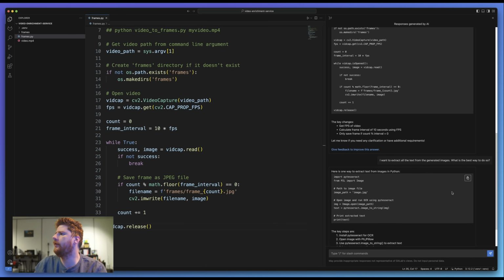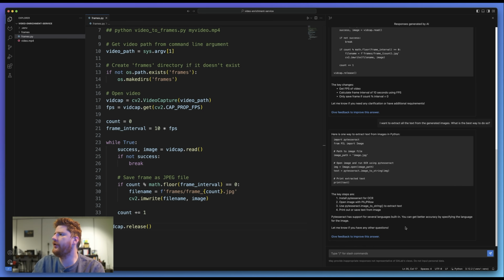All right. So it is suggesting we use Tesseract, which runs OCR against the images. And that seems like a good first approach, and it has given me some code. We'll test that code in a moment, but let's ask it a follow-up question.